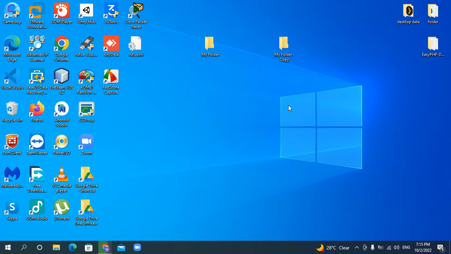Now, if we want to move a folder to any location, for example, I need to move the my folder copy inside my folder, simply I can hold the left click button on my mouse and drag the folder inside the original folder.